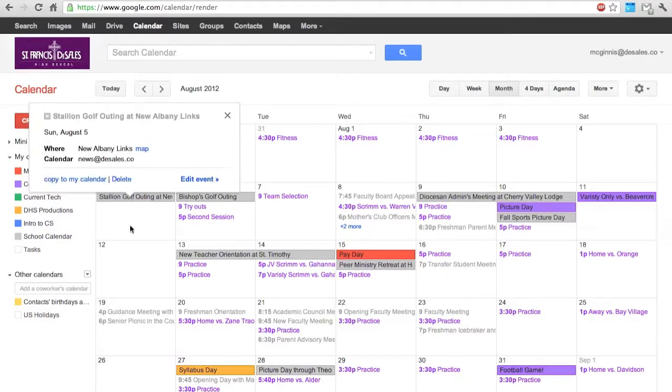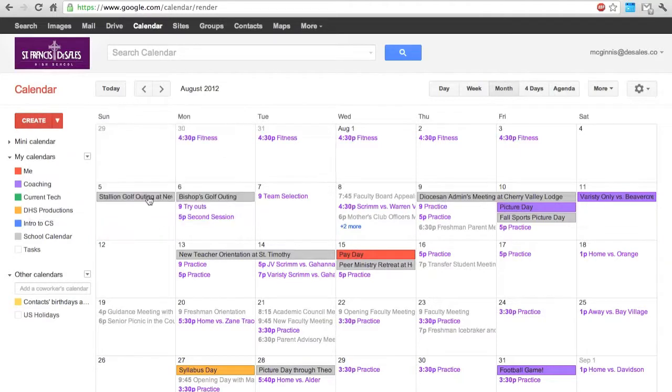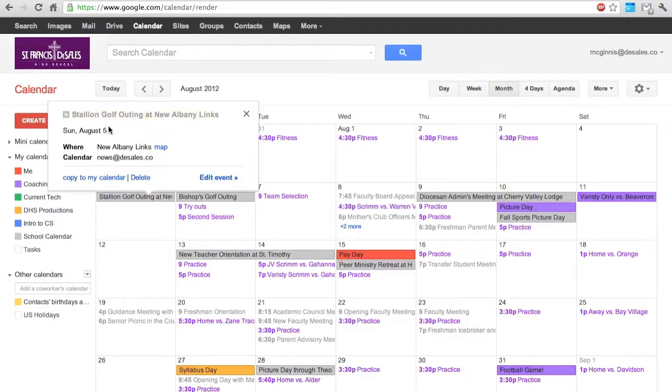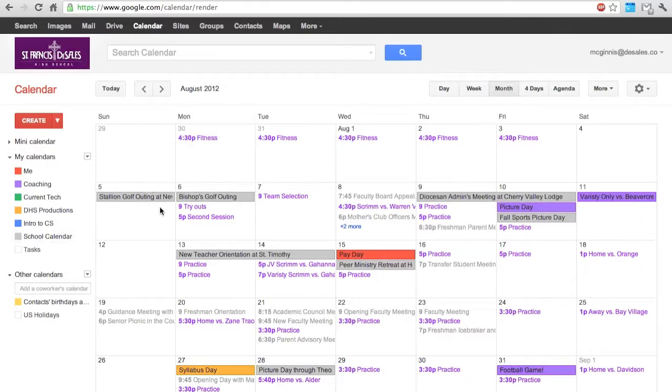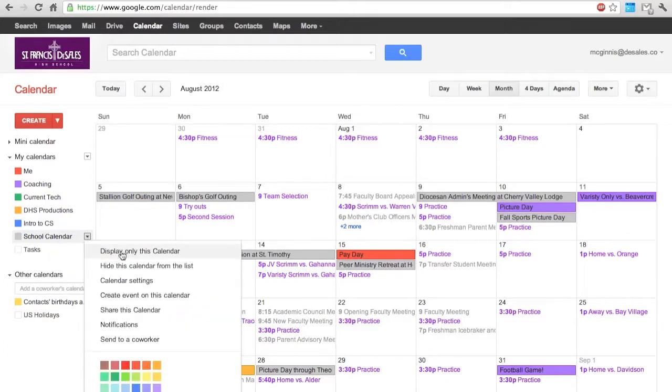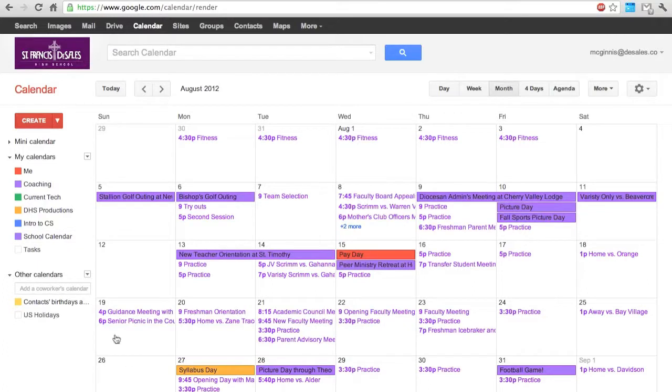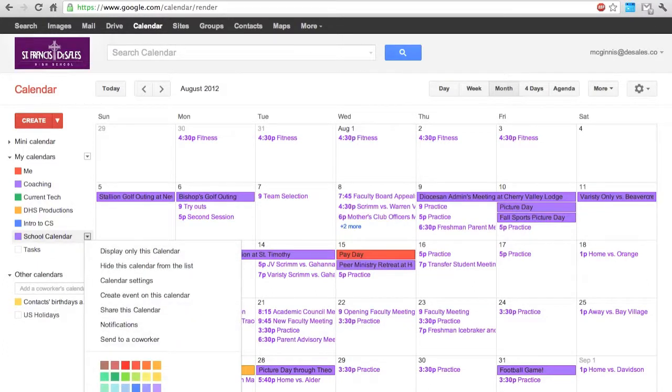So if I wanted to change the way one of these looks, you could click this and see information about what's going on. Now, if I was to make a calendar, like I did school calendar, and I wanted to share it with somebody, you would hover over and click this arrow, and here's where you see the calendar settings. You can also change its color. So let's say I have it as gray, and let's say I want to make it purple. And you can see that it's changed. Now I want to take it back to gray.